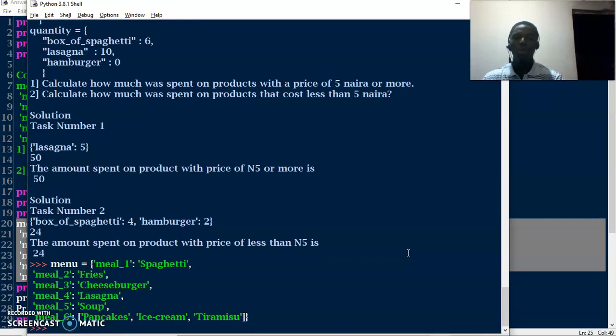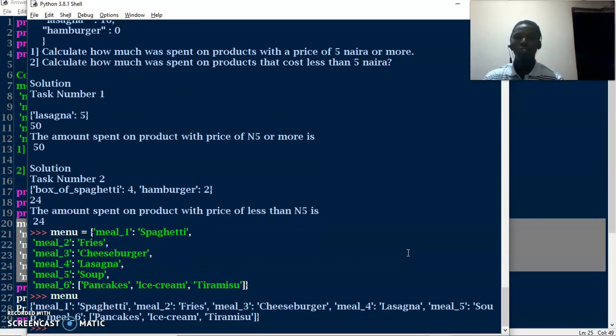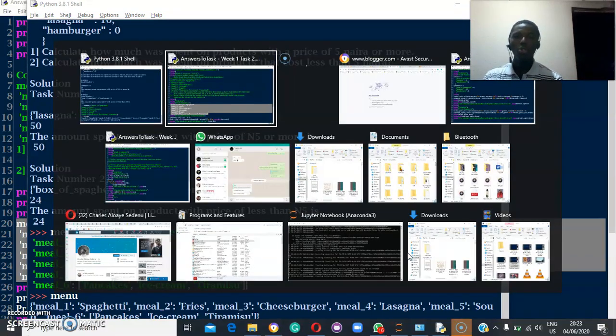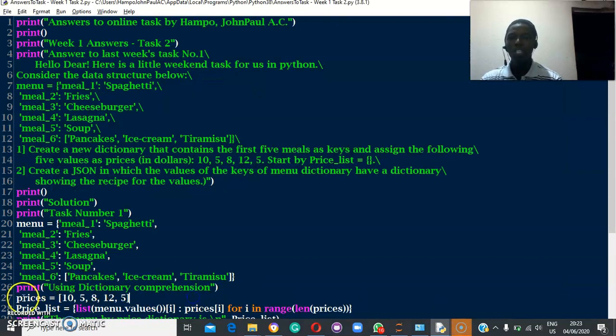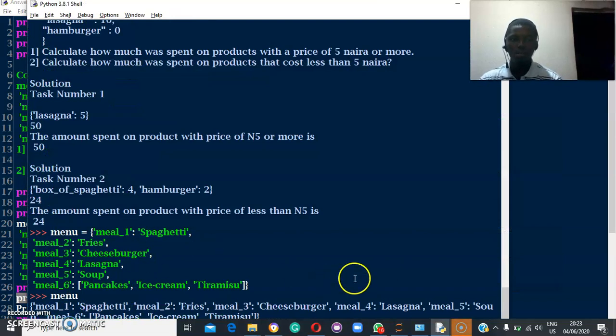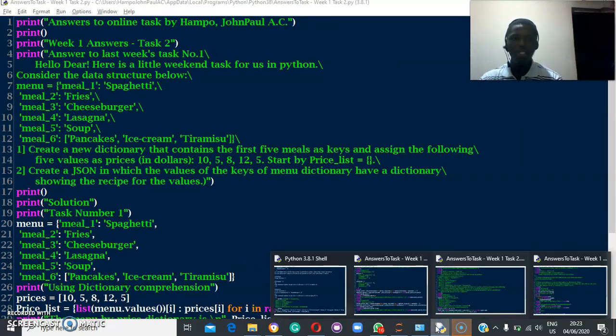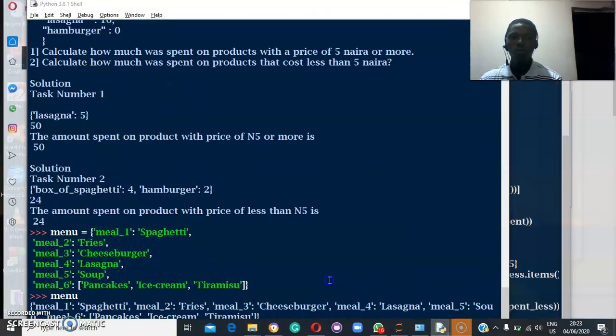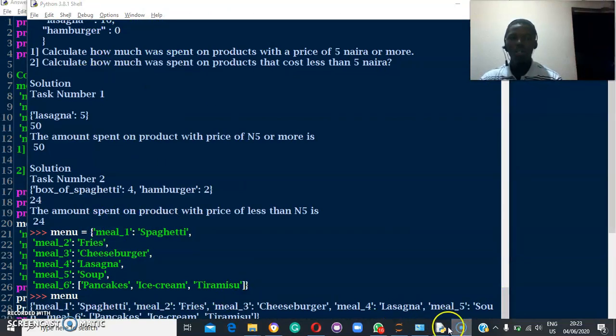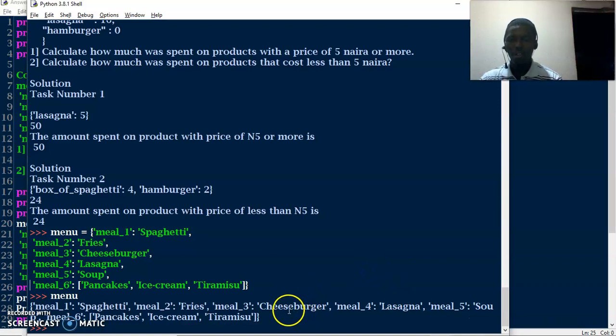That is the dictionary. So we have the menu dictionary, as you can see on the screen, comprised of meal one, which is spaghetti, and so on. The other thing I'll do is to pick the prices and put them in a list, and I have these as the prices.